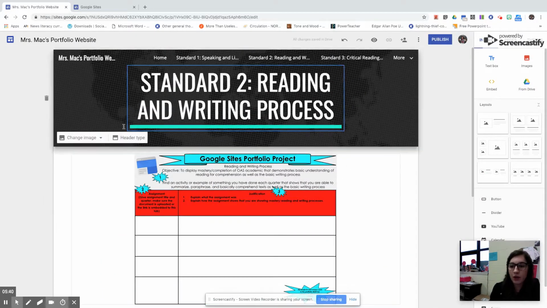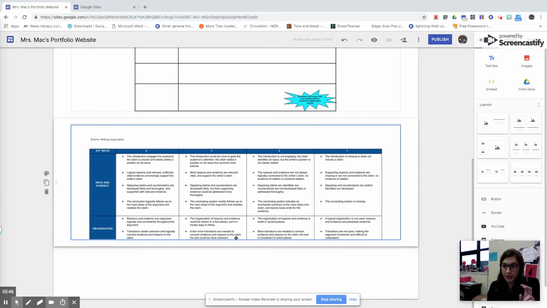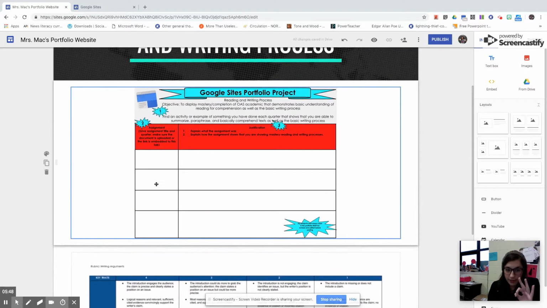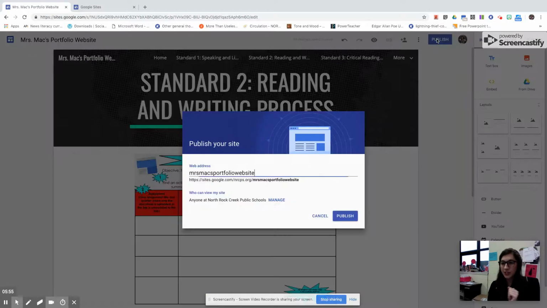So you're going to do that for all of your standards. If it's quarter 2, you need to have these 2 filled out, and you need to have 2 artifacts. If it's 3, 3 filled out, 3 artifacts, etc., etc., okay? When you're done, make sure that you hit publish. If you don't hit publish, I won't be able to see anything.